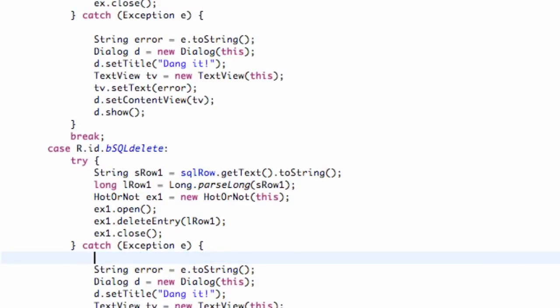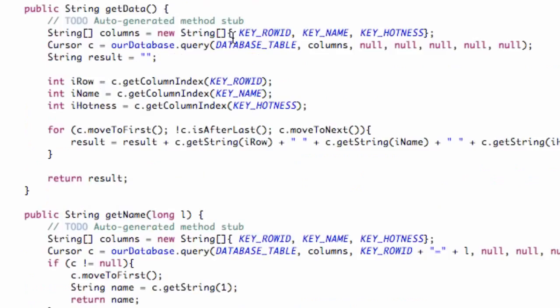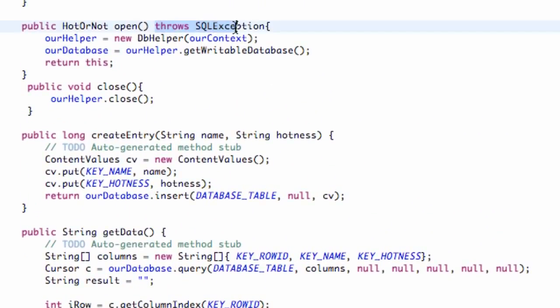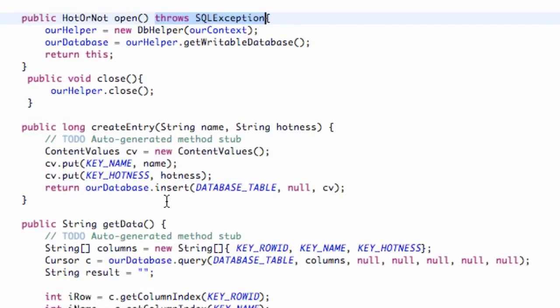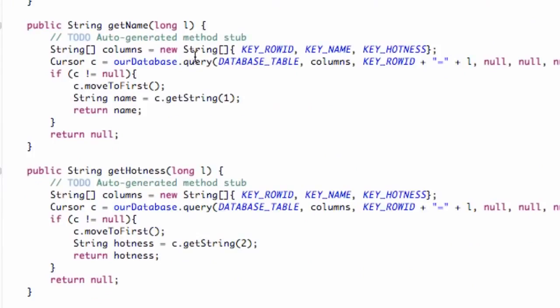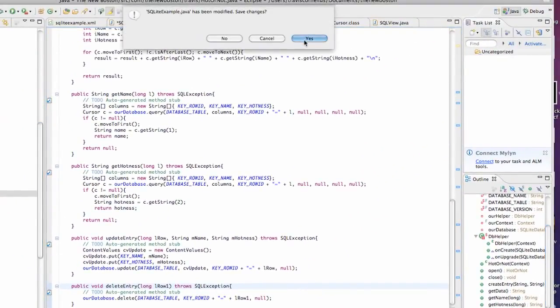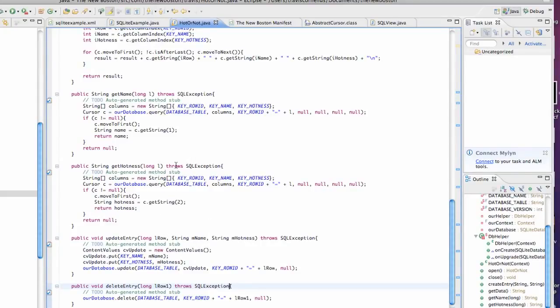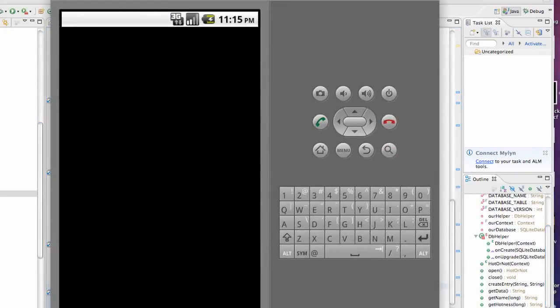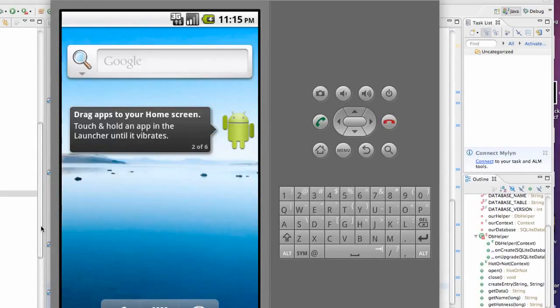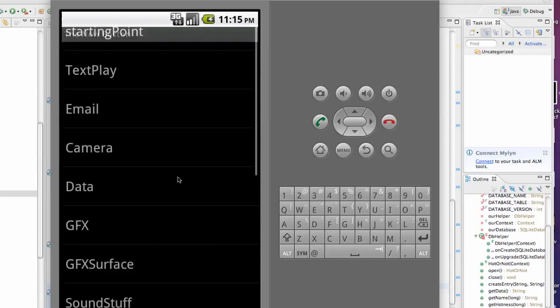So we're going to switch back over to the hot or not class, just scroll up to basically when we use our open method that says throw exception, we're going to copy that, and then we're going to paste that for our get hotness, get name, and update entry, and also our delete. So that way we can catch some of those exceptions, which I'll show you guys here when we run our program. I know I kind of ran through that quickly, but hopefully that won't be a problem. Hopefully you guys understand what that try and catch does, where I pasted it, I should say.